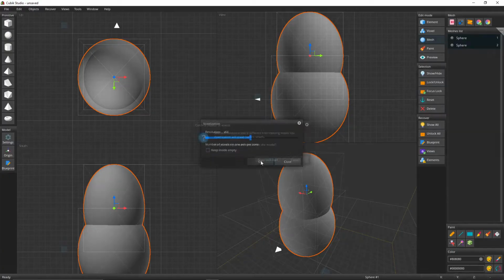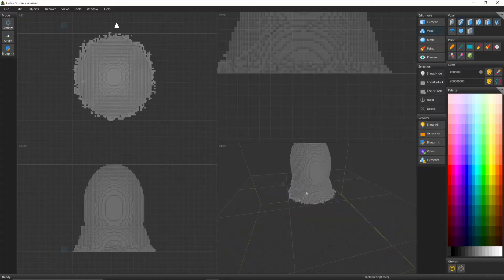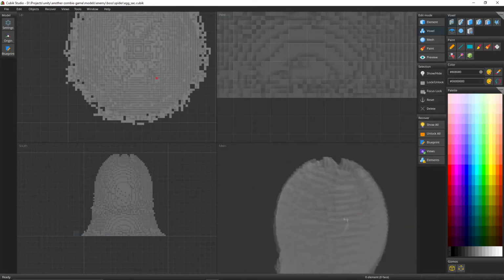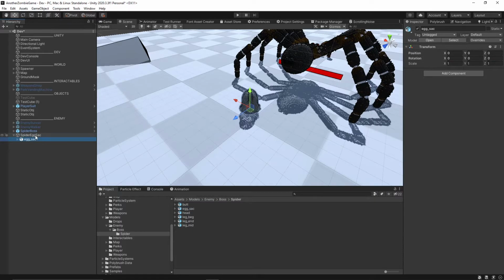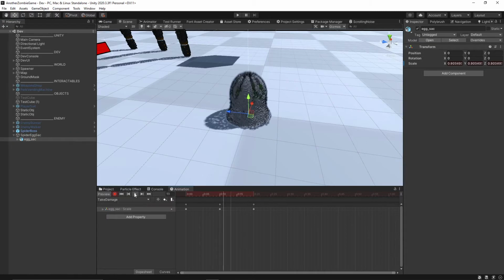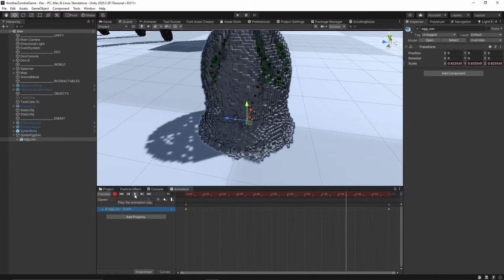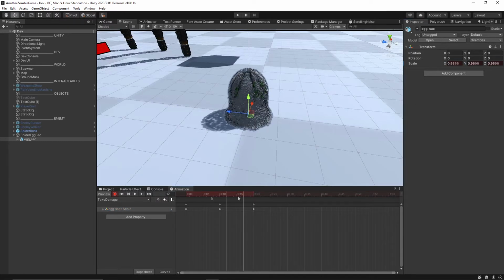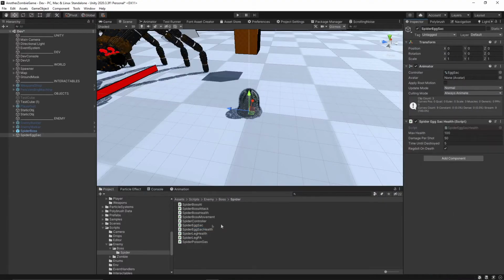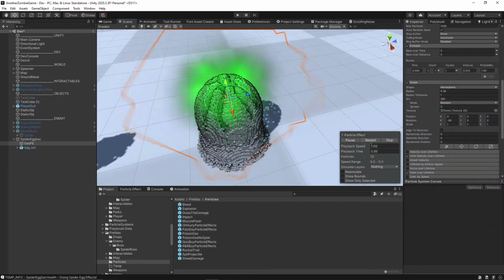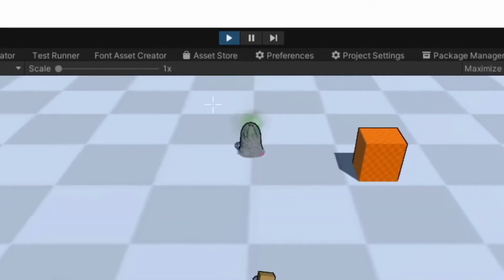I moved on to modeling the egg sac that the spider would spawn after it retreats. I threw that into Unity, and animated the egg sac so that it looks more organic. I also added a spawn animation, and I added an animation when the egg sac takes damage. I gave the egg, and I'm going to stop saying egg sac, health, so it can be destroyed before any spiders spawn from it. And then I added some particle effects to make it look more gross.